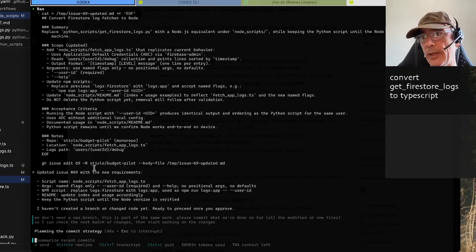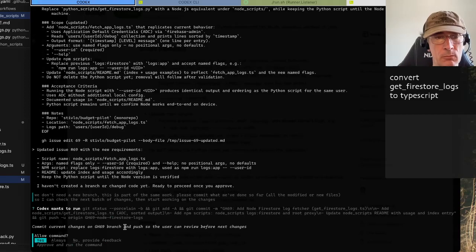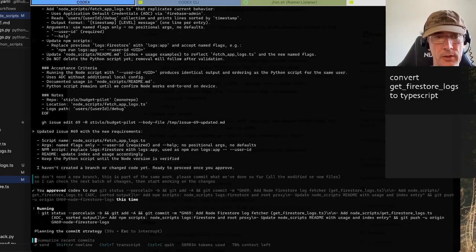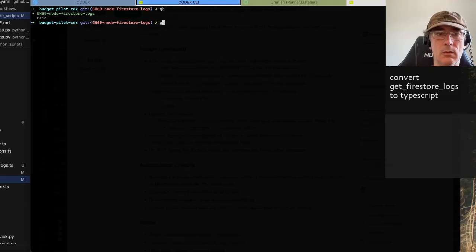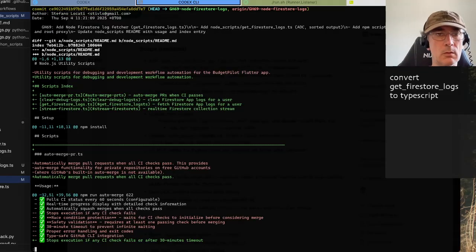I just tell it to commit. Okay. Write something, log fetcher. Okay, npm script, there is some commit message. Add the node first. Oh, log fetch.